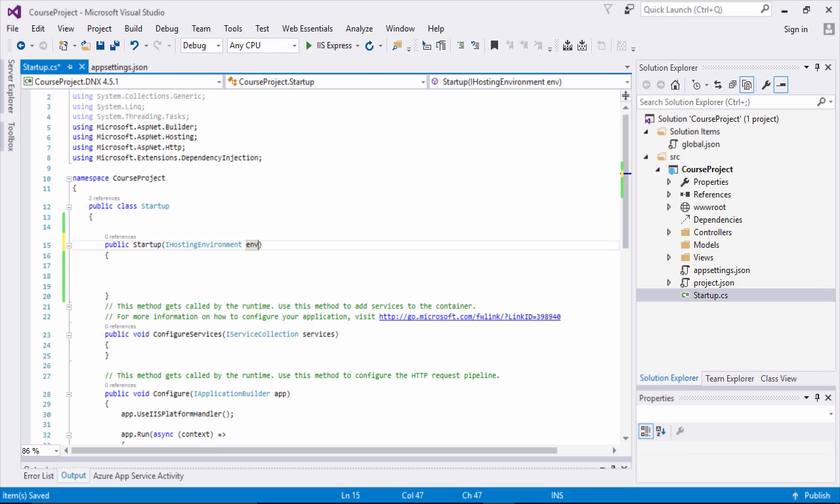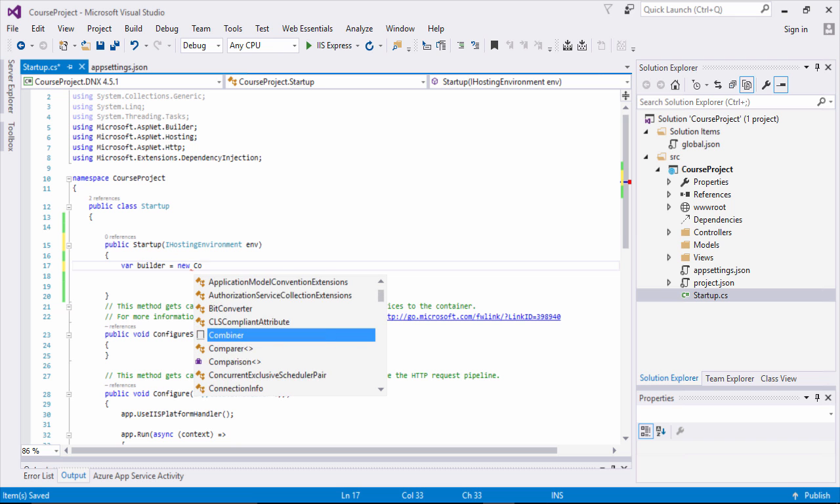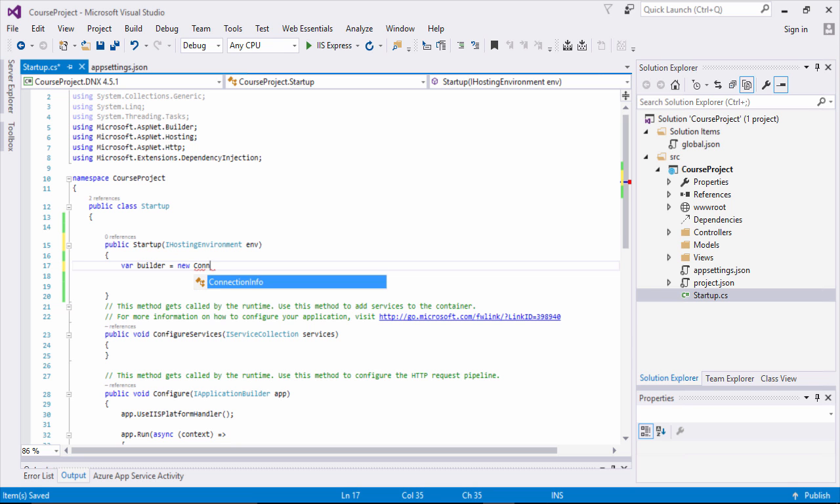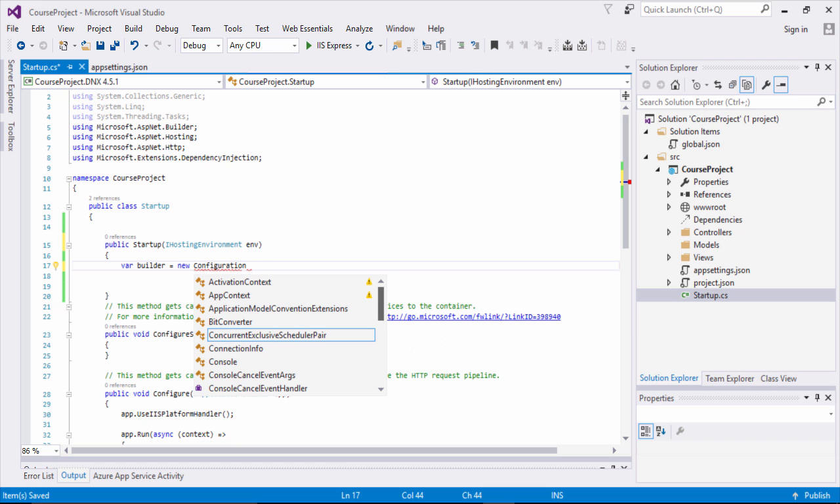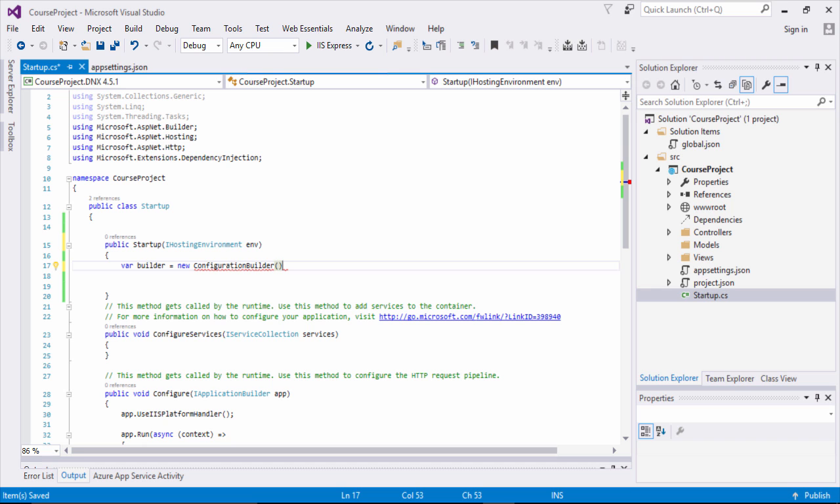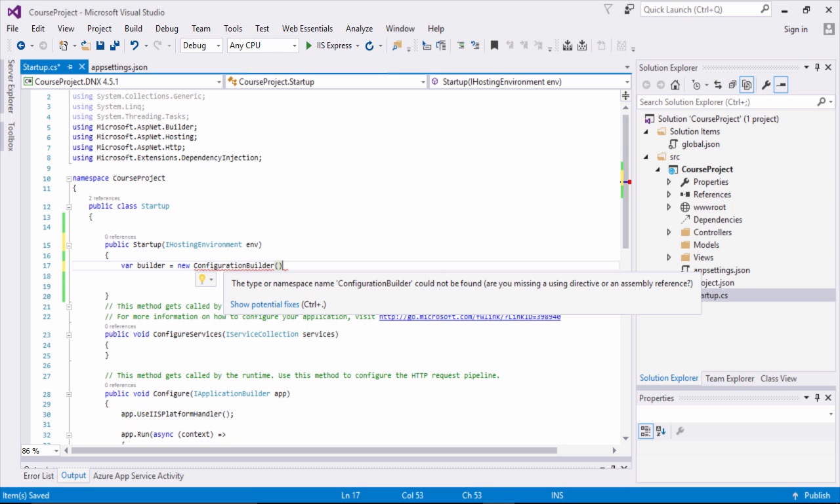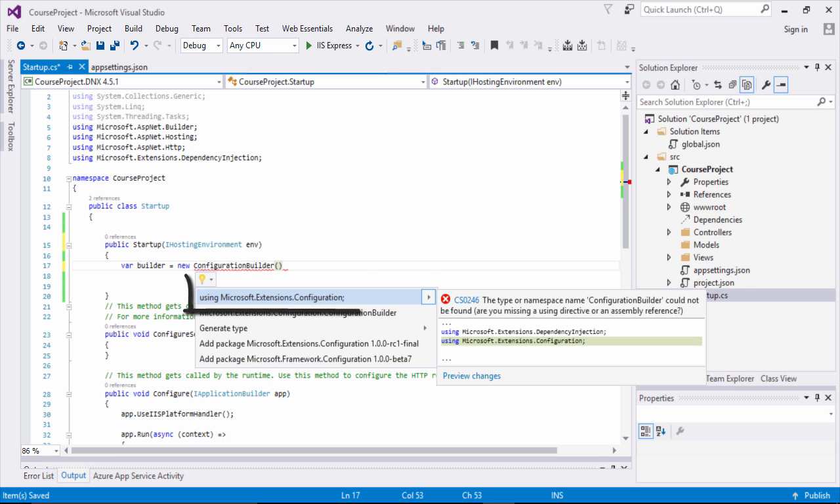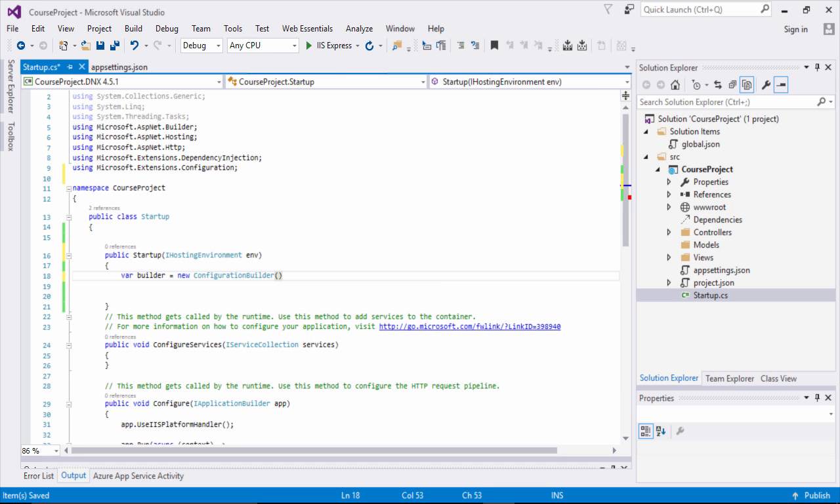Now let's go inside of this constructor and create a variable, var builder equals new ConfigurationBuilder. What we're doing is implementing a new configuration builder. Let's manage the dependency and associate it in our application. We're going to associate the namespace and assembly of Microsoft.Extensions.Configuration. Once we have that, we'll put in that namespace right there.